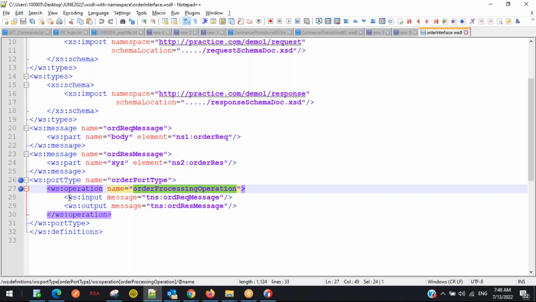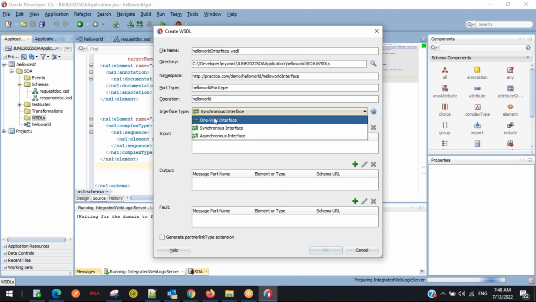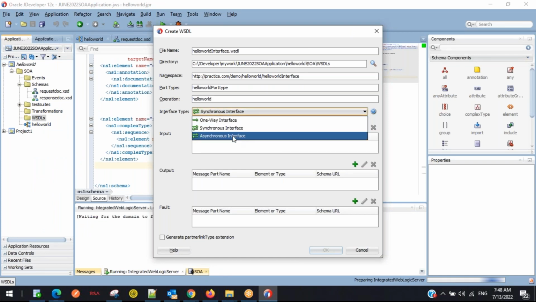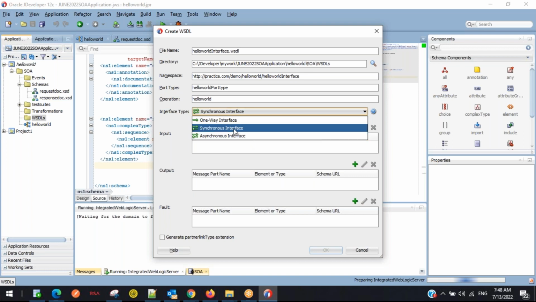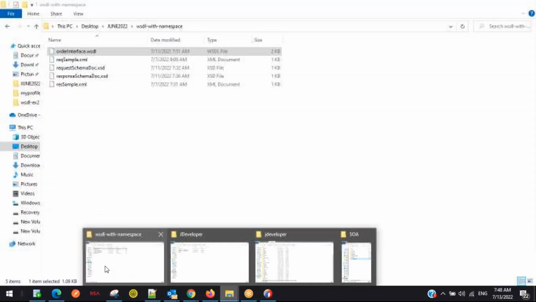And here we have an input parameter and an output parameter. If an operation contains an input parameter and an output parameter, that means it is a synchronous operation. I will explain what a synchronous operation is and what the other types of operations are in a further example. Don't worry at this point. Now in the drop down list, we can see three options: one-way interface, synchronous interface, asynchronous interface. I'm selecting only synchronous interface. We'll discuss the interfaces in more detail in the next example. Now, what is the input? See here, input, output, and fault. So you remember the syntax of WSDL? We discussed the syntax of WSDL, right?